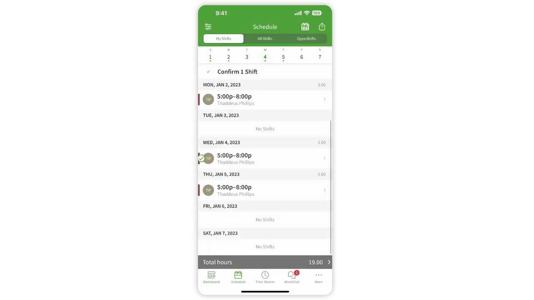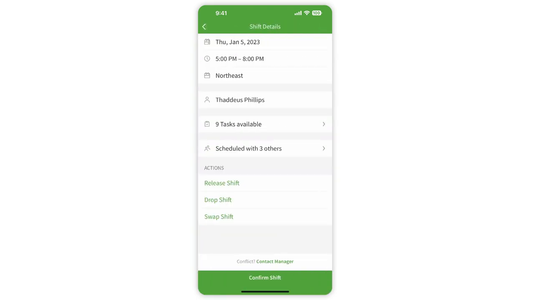Tap My Schedule to open up your schedule. Tap a shift in the future to open up the details. From here, you can choose to perform the following actions.